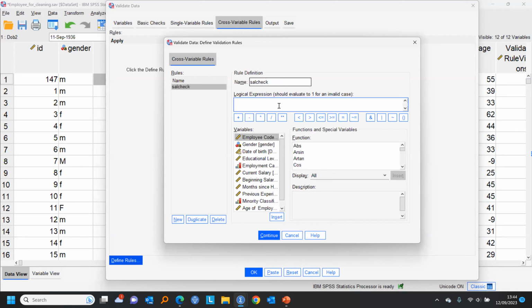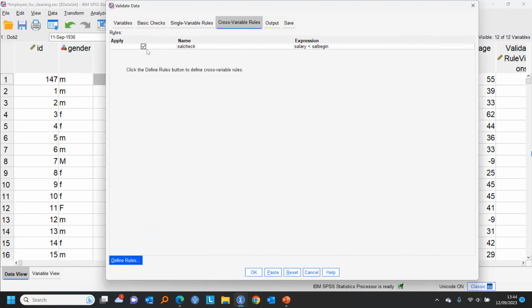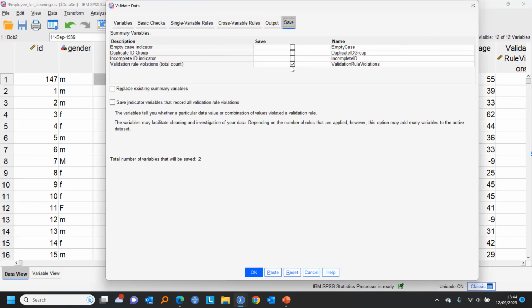And I need to define a logical expression for this. So I could say something like, if current salary, double click on that, is less than beginning salary, that is when it violates. This logical expression should evaluate to 1 for an invalid case, which is just a fancy way of saying I'll flag this with a 1 if I find a situation where salary is less than beginning salary, and click continue at that stage. It's switched on at that point, and I can ask it to save any rule violations out the back of that. Let's see if I click OK at that point.